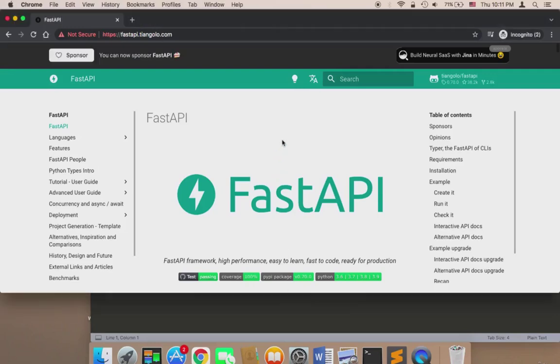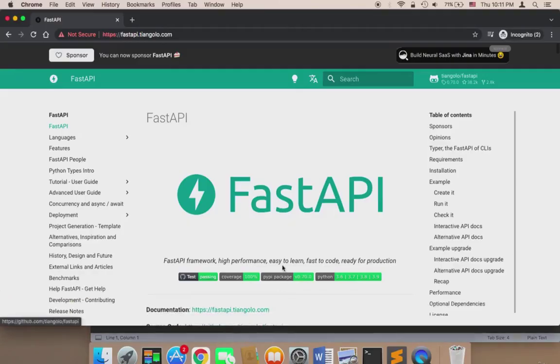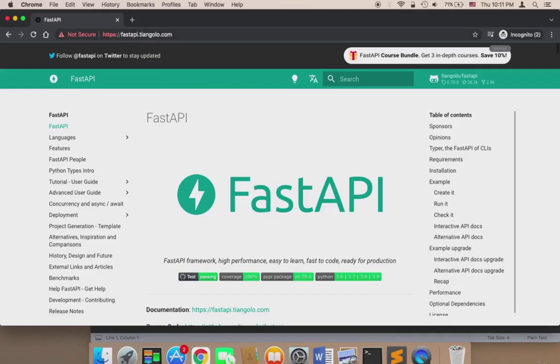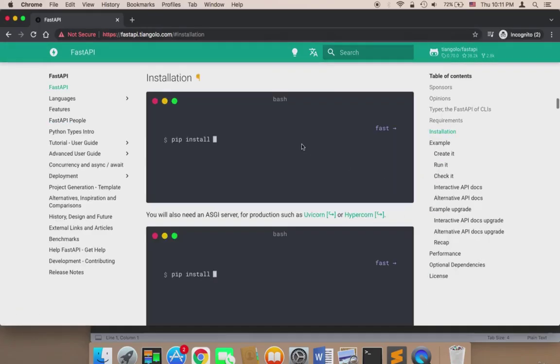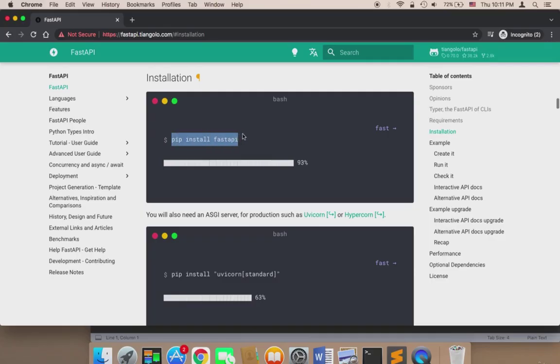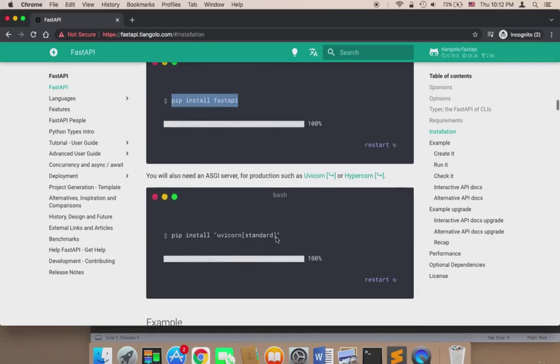Welcome back. Now what we need to do is install the FastAPI framework. To do this, you need to head on over to fastapi.tiangolo.com, and then click here on installation. And then you need to install two things. The first thing is the framework itself, which is FastAPI. The second thing that we need to install is the ASGI server.